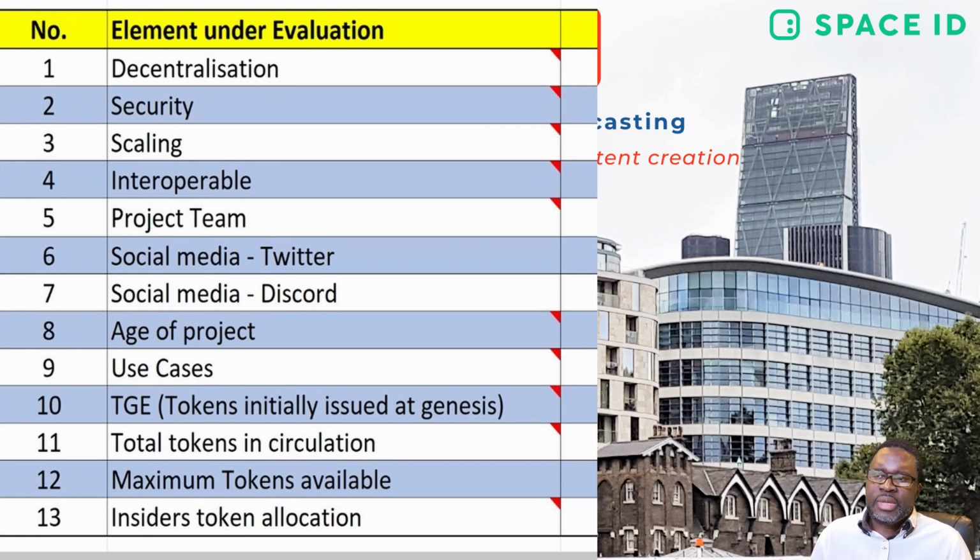Those 13 elements include decentralization, security, scaling, interoperability, the project team, the age of the project, use cases, and then we'll look at the tokenomics as well as social media presence via Twitter as well as via Discord. It's unfortunate that some of the projects we look at don't have any presence via Discord. They've got presence in other areas.